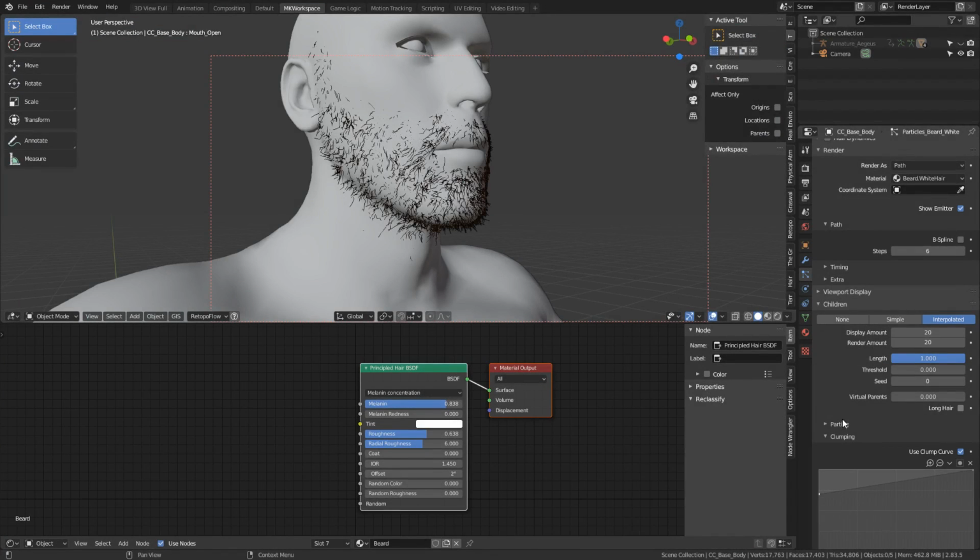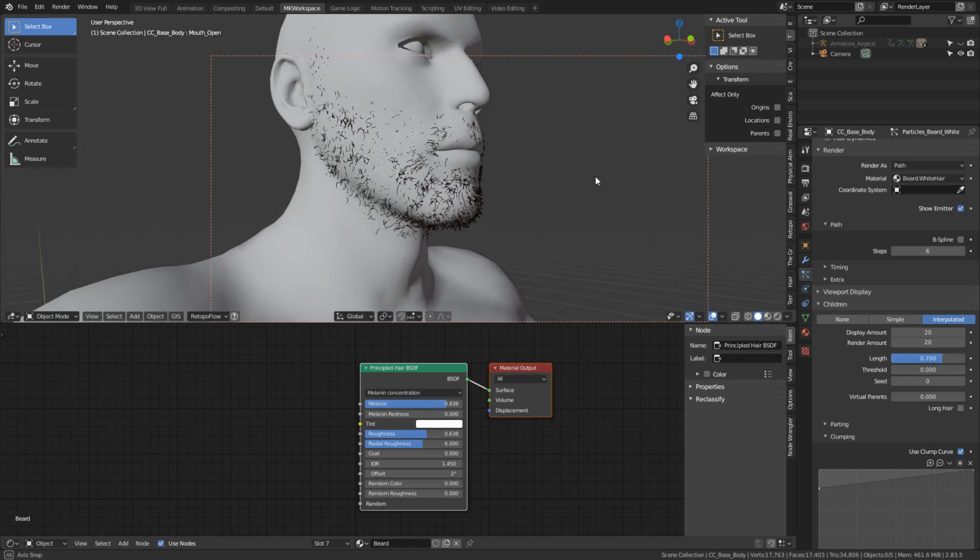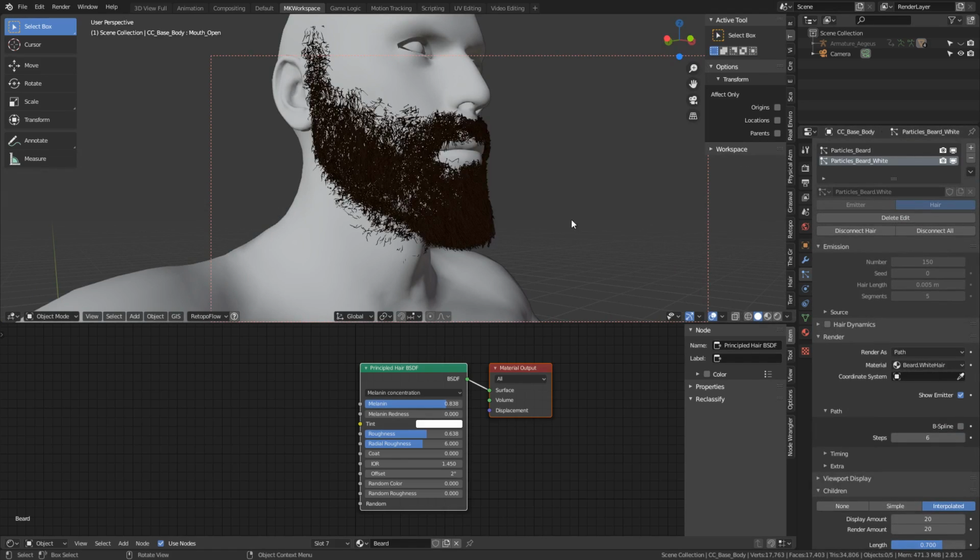Now this looks better, and we can also play around with some of the values for the particle system, because I don't really like how long all these children particles are. You can shorten it here as well. Yeah, I think it looks more natural. It gives it more randomness. Unhide the hair system and have a look at how it looks.